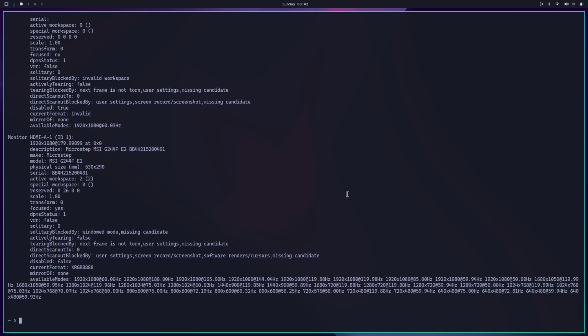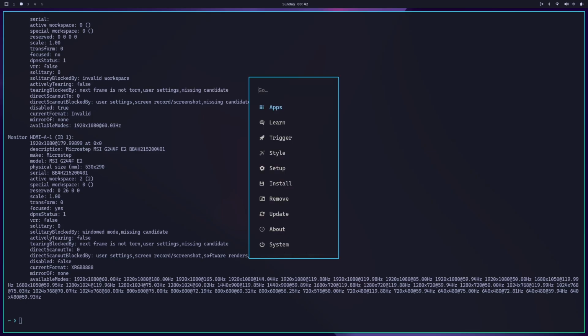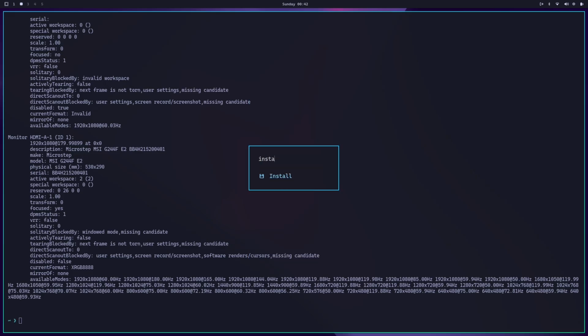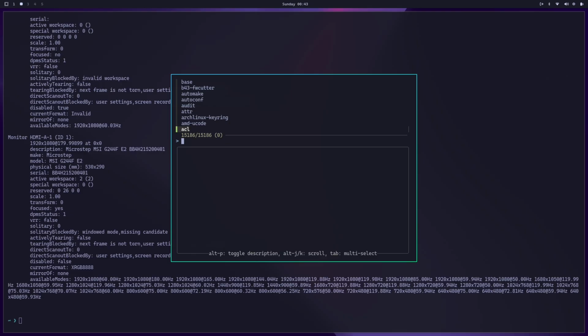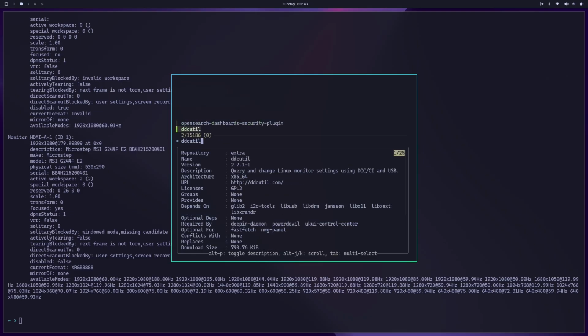Okay, so we need to install that ddcutil. Press not Windows, press Super Alt space. It will open up the Omarchy menu. Now type install, then package. Now here you need to type ddcutil.